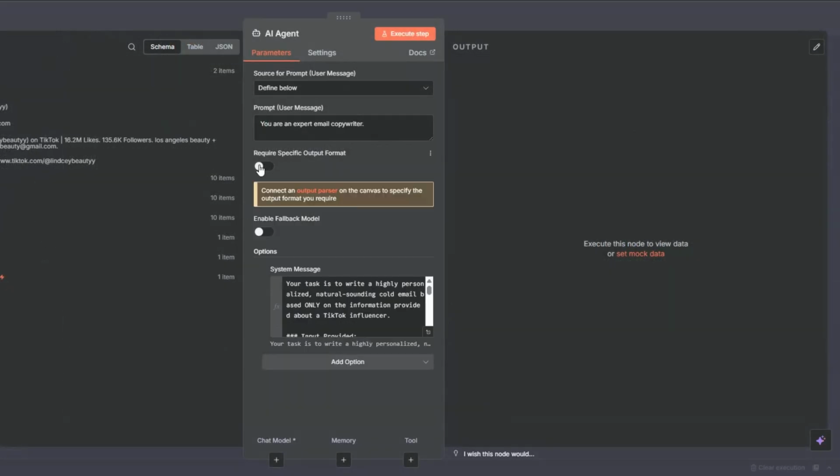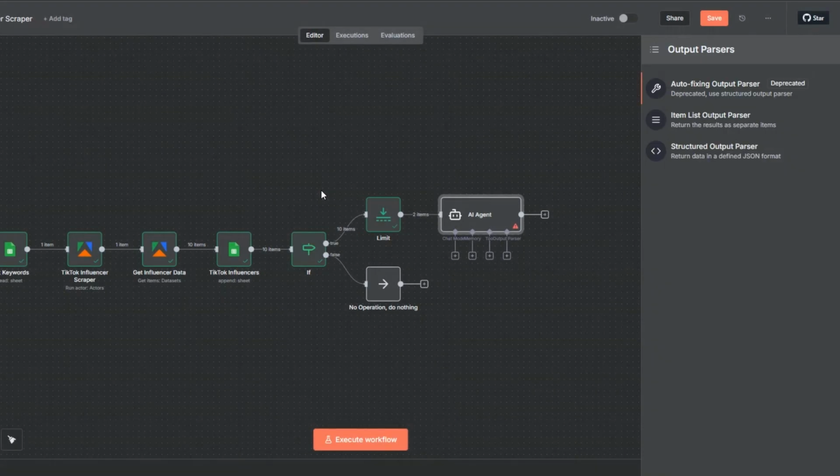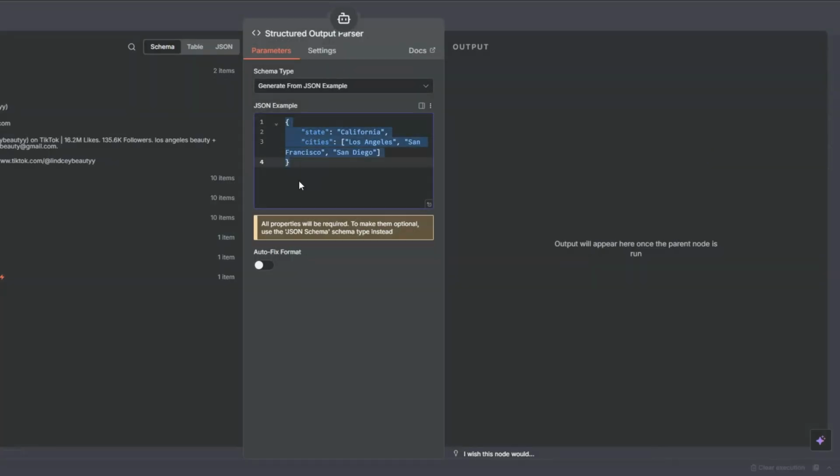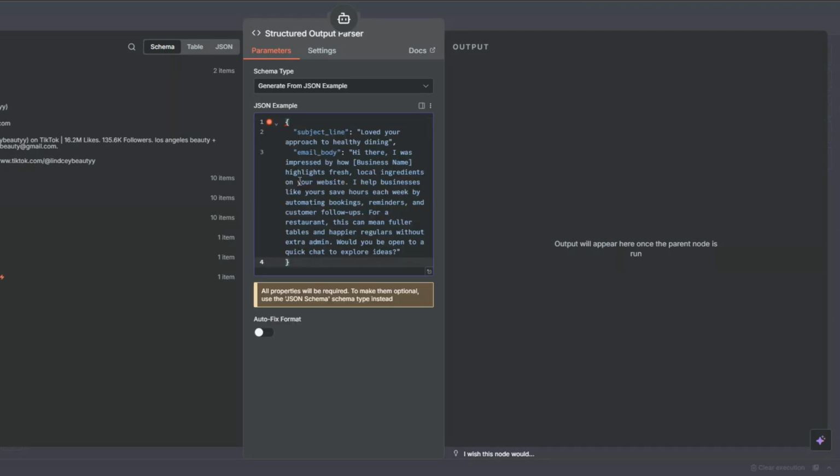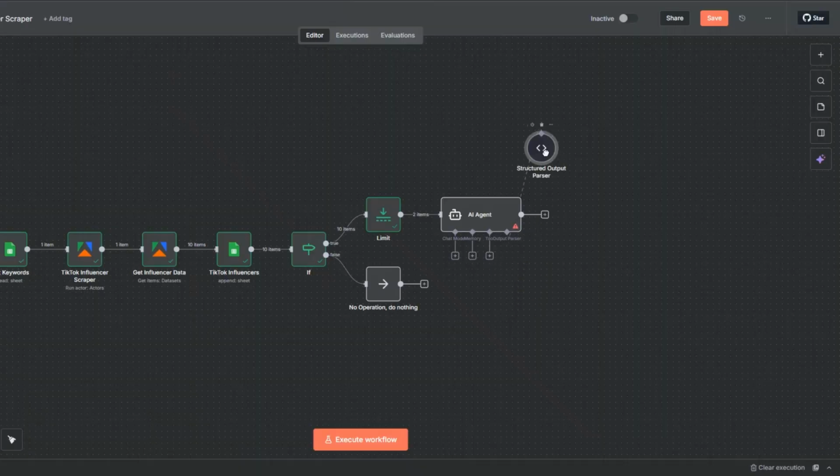Now, here, I require a specific output format, so I'll click on the output parser here. Then I'll click on structured output parser. And here we're going to add a JSON example for our output. So here, we'd like to output only the subject line and the email body. Okay, so I'll drag this node to the top right here.